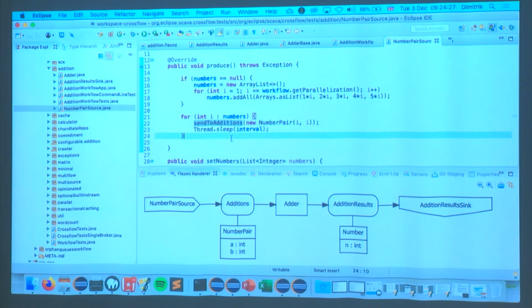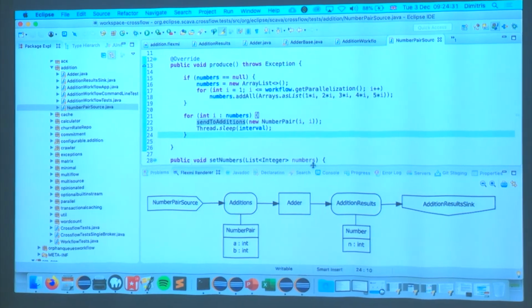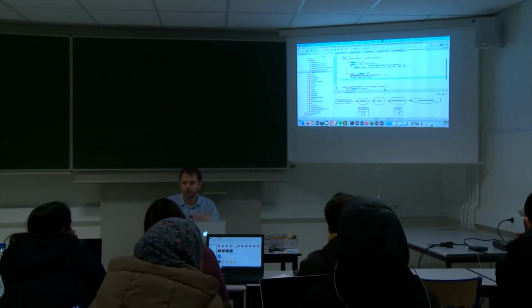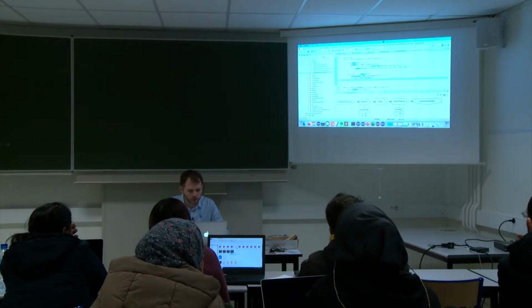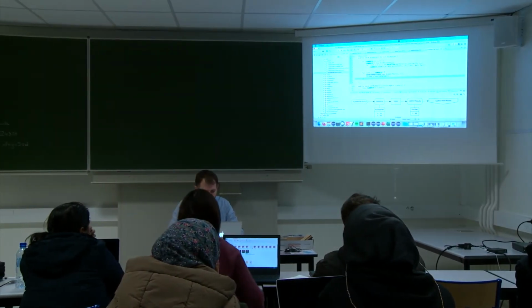Okay, so that hopefully gives you a first flavor of what a domain-specific language and what a generator that produces executable code looks like.